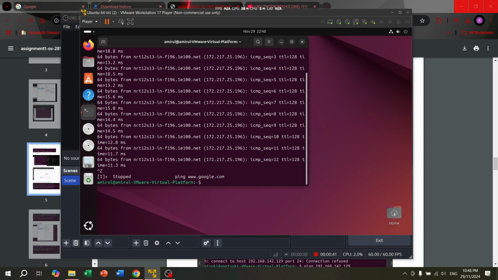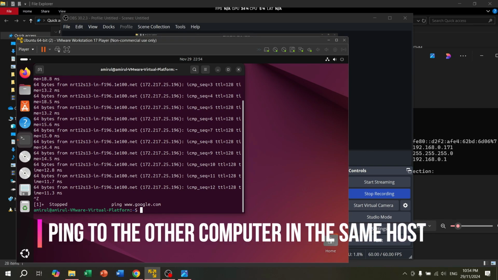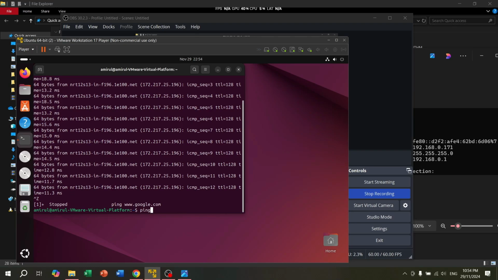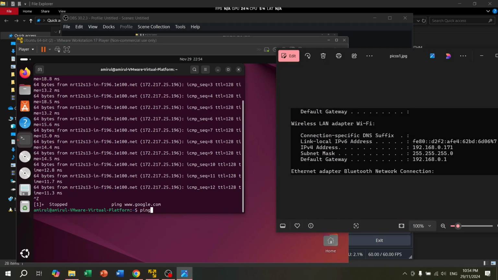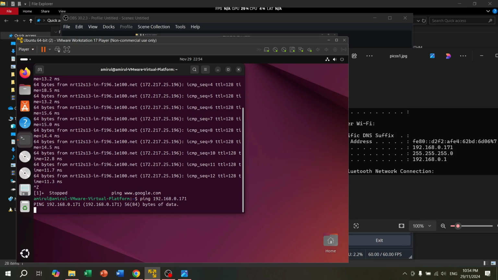Then, for the next experiment, let's see if we can ping another computer on the same host. We need to check their IP address, which is here. As you can see, we are able to connect to it.